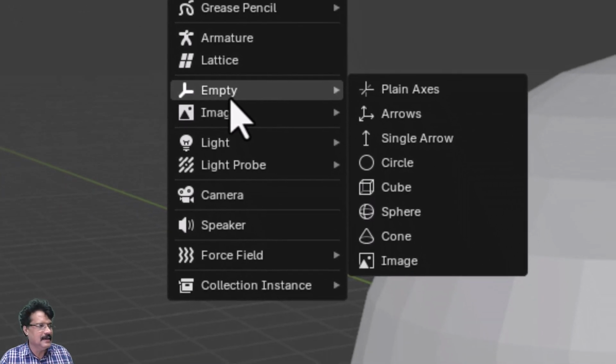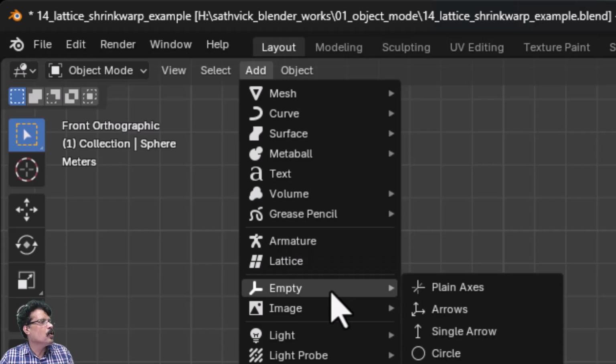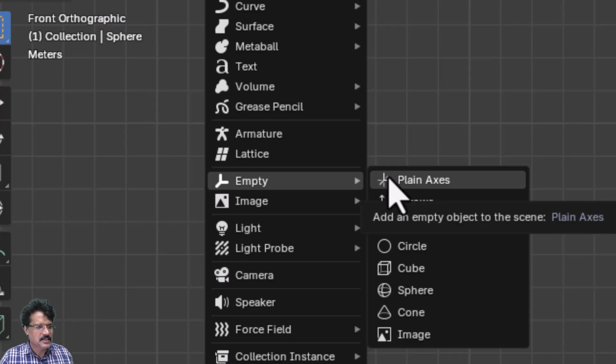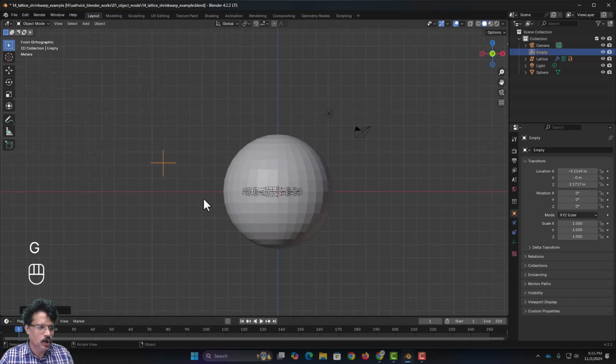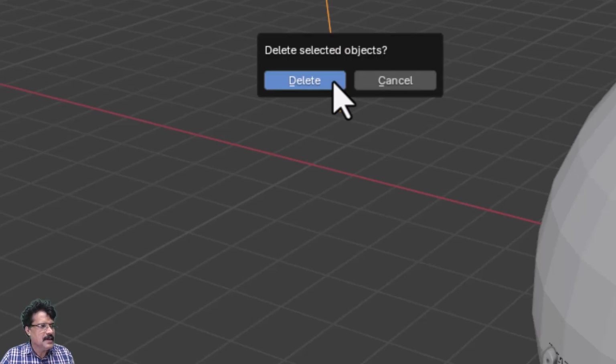See, an empty is nothing but adding a container. It is like a group. I am going to come into Add and I am going to add an empty. And you have different types of empty. You have plain axis. Plain axis empty means I will press G, move it and show it to you. So this is an empty which has just one axis point. Okay, I will press X and delete it.